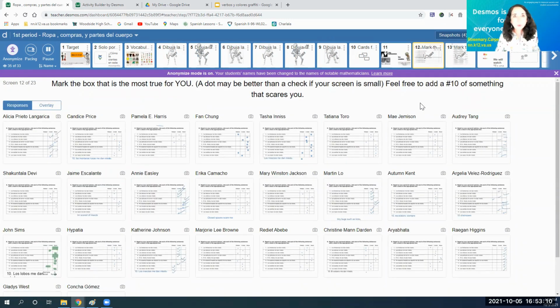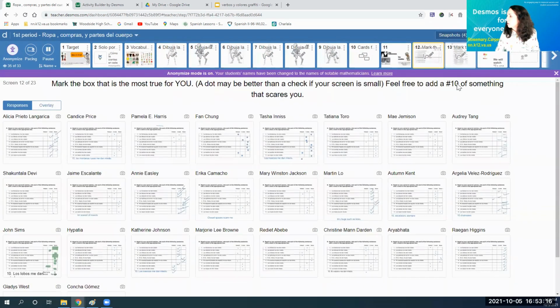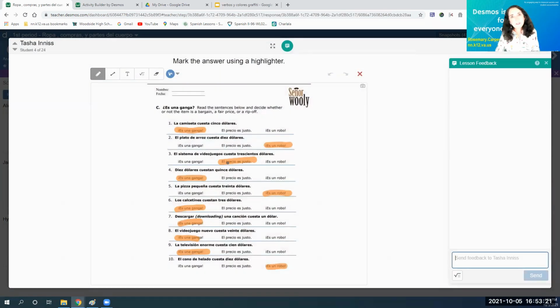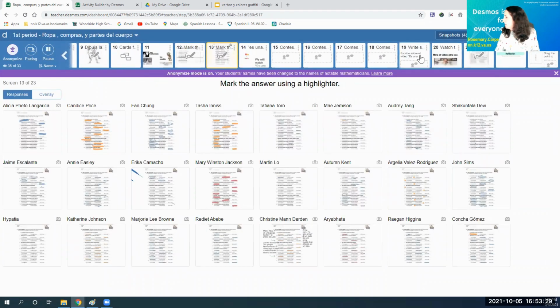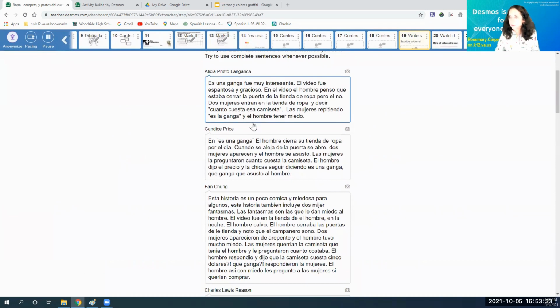I might do one Desmos over a 2-day period. That's okay. So here we can see all the answers. We can see what people wrote, right? We can see some used a highlighter, some circled it. And then I can even see the writing. So here's what different students wrote.